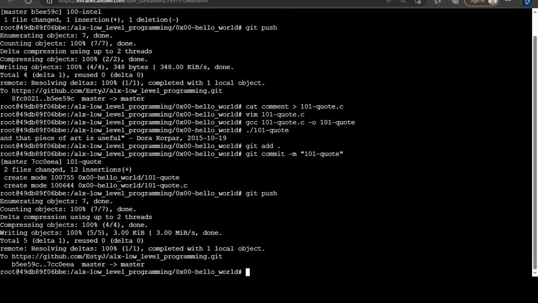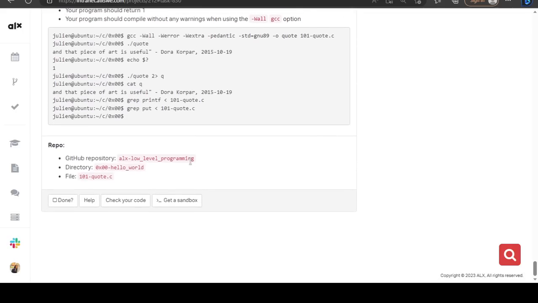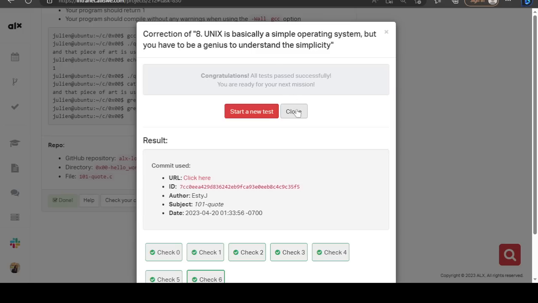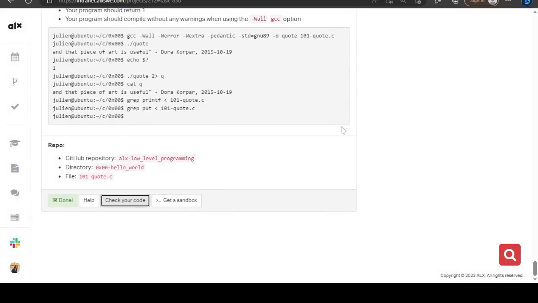So now we can check the code. So let's check and see if what we have done is correct. Yeah, so all checks. So we are done. So guys, this is how you complete your 0x00 hello world project.